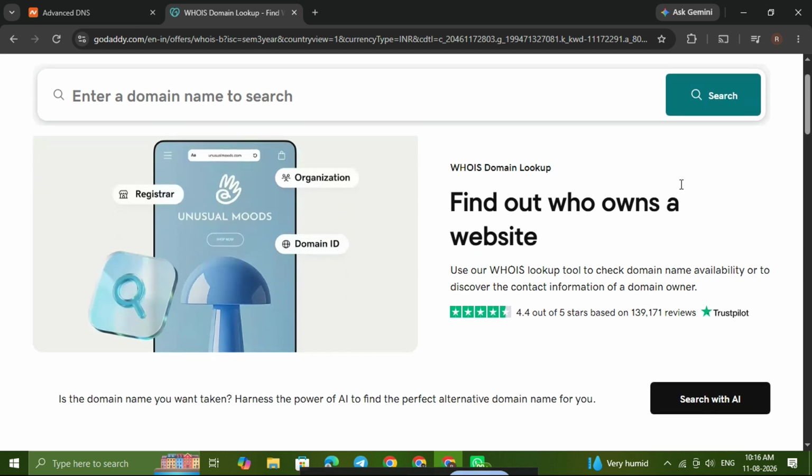And that's it. You now know how to add DNS records in Namecheap and point your domain to Shopify, a VPS, hosting, or email.